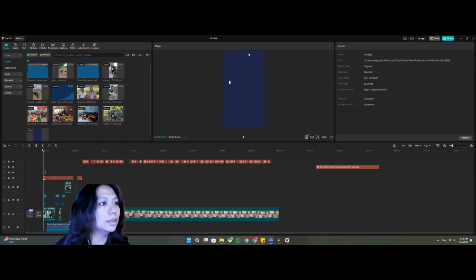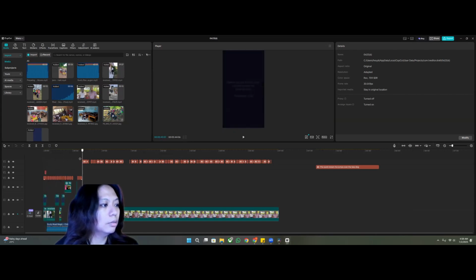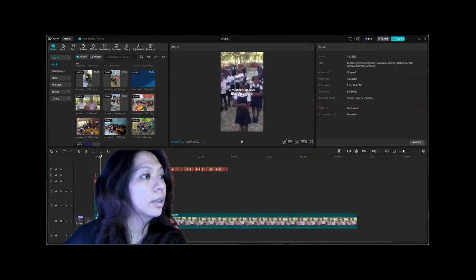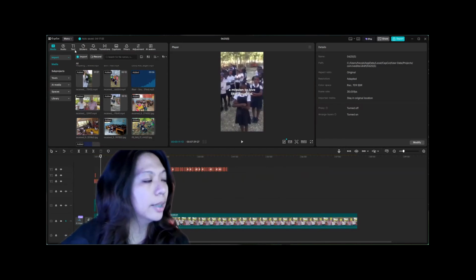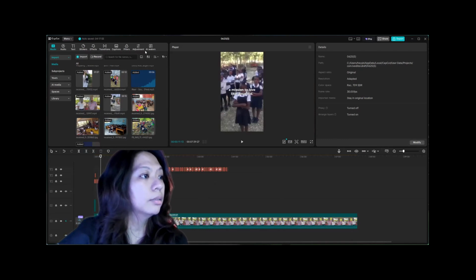Okay, so this is the preview window. This is your live look at the video. So while you're editing, you'll be able to see the live look of what you are editing. And then next would be the toolbar. This is where you get access to text, transitions, filters, and etc.